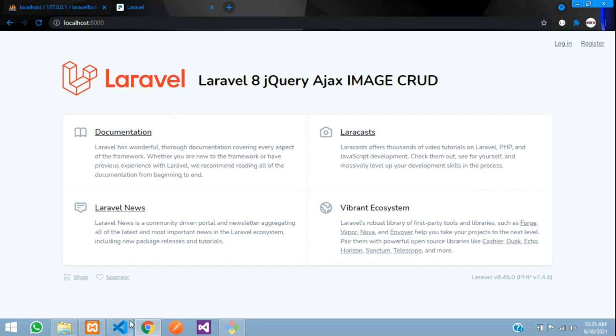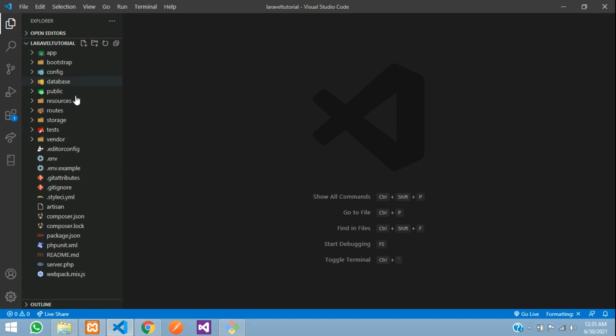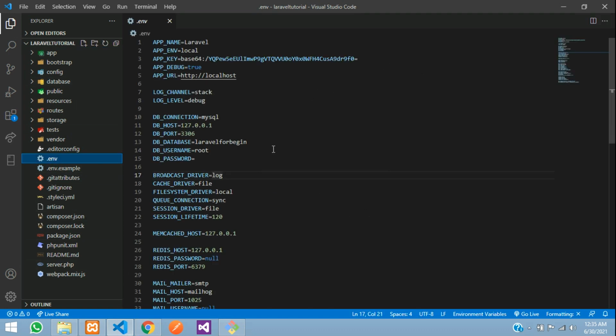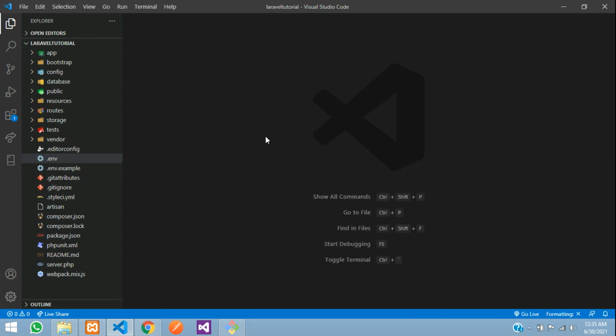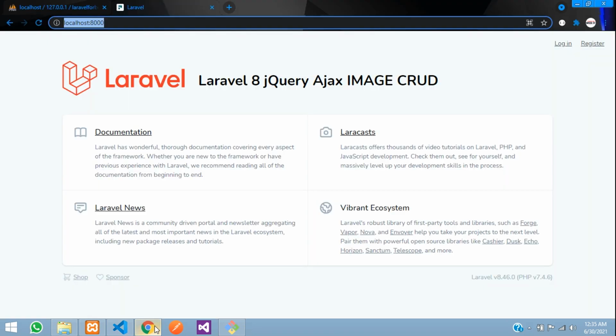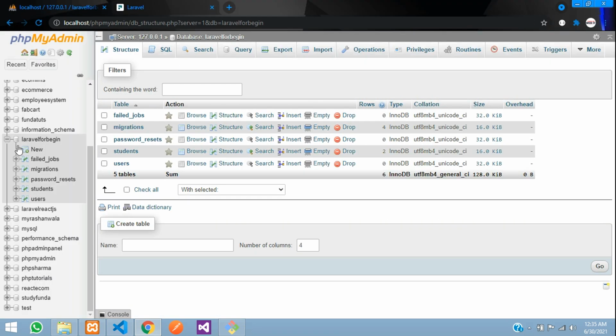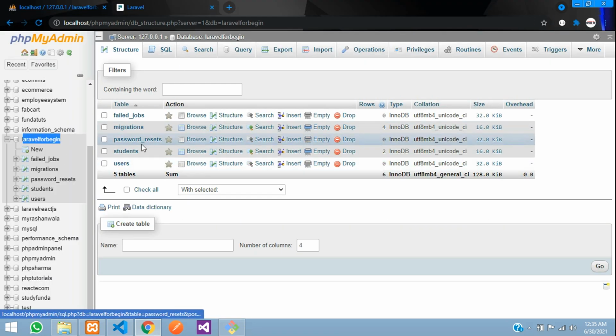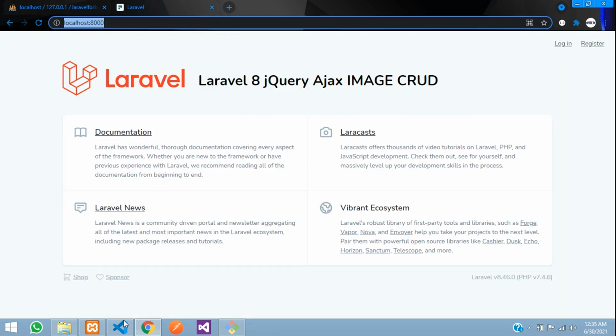So first, let's install a Laravel application. I have already installed it. This is my fresh Laravel application, and just get started with connecting your database. I have connected my database, and now let's create a table. Let me show my database first. So this is my database, and inside this I will create a table with the name employee.